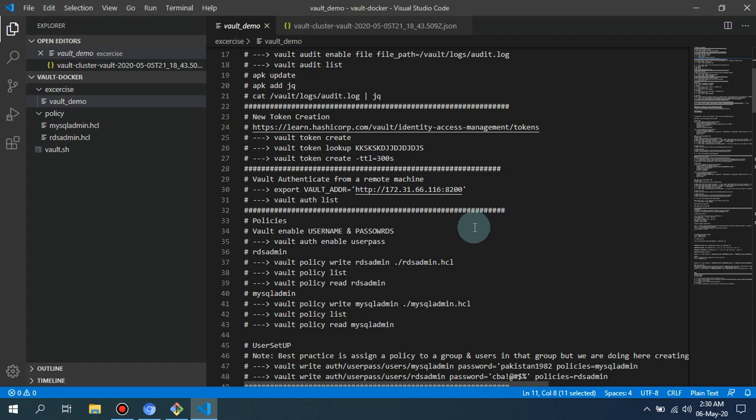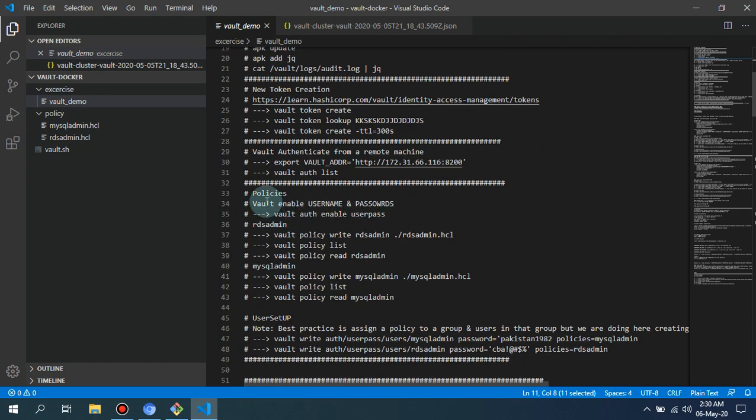So before that, just like in AWS, you create policies and you assign those policies to users. But best practice is that you create policies and attach those policies to groups, so any user added to that particular group gets them. That makes it easy to manage multiple users.